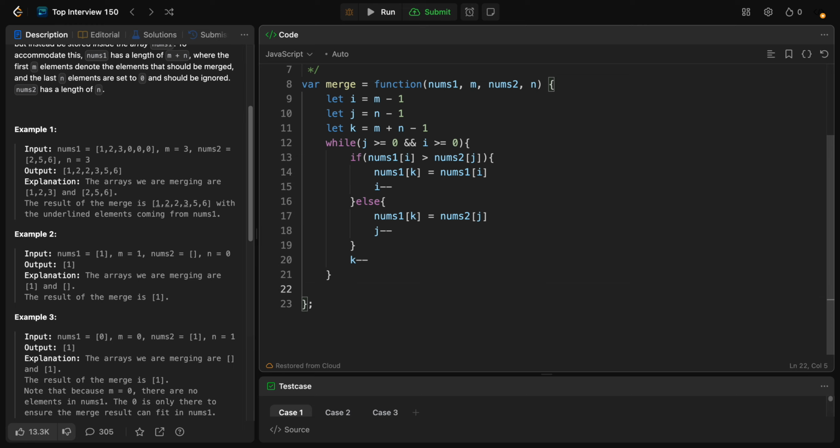And if we have any remaining elements from nums2 to nums1, I will say while j is bigger than or equal to 0, nums1 of k will equal nums2 of j, and j minus minus, and k plus plus, and I guess that's it. So let's just try to describe this one.